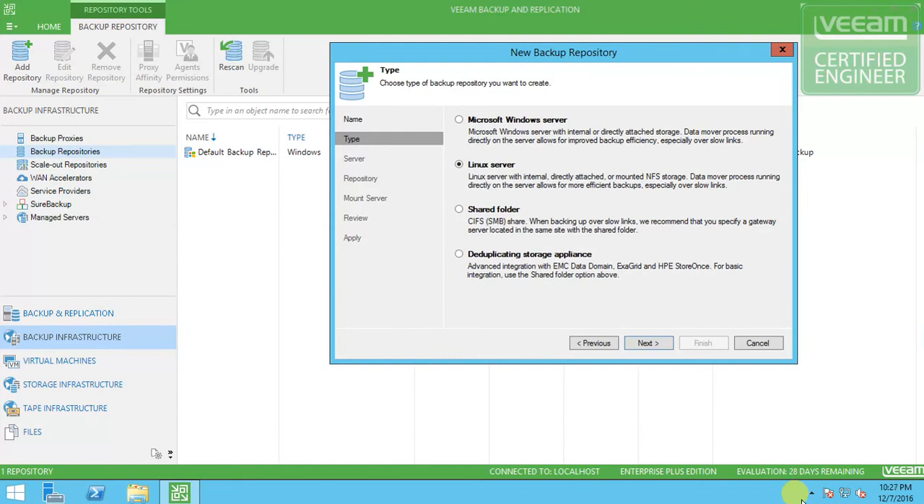So you might have a question like, hey, a Linux server with external storage, it's not directly attached or it's not mounted. Is it supported? No, it's not supported, as the Linux server for a repository is only supported if it has internal, directly attached or mounted NFS storage.